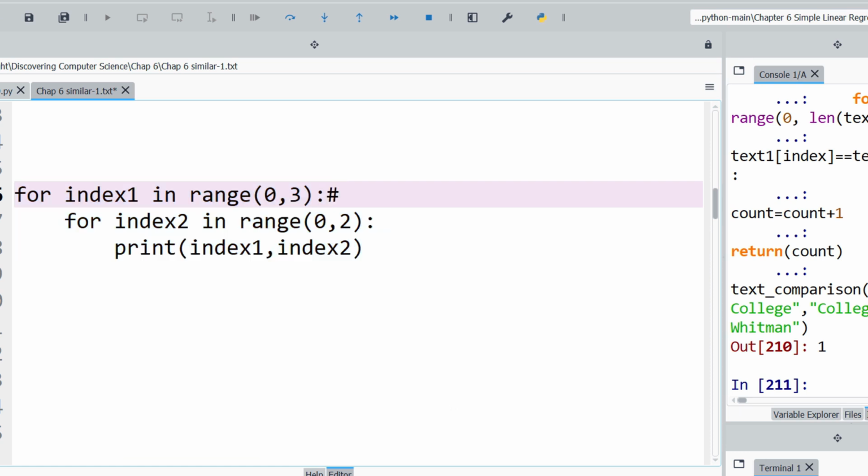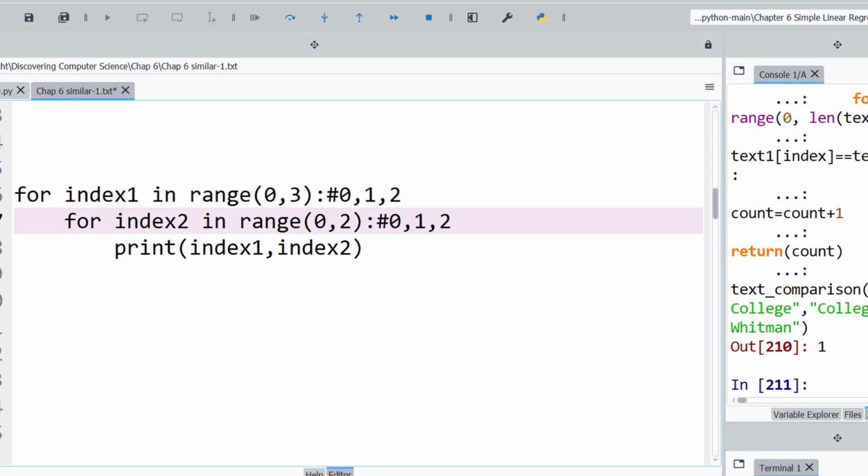It's important to note that index 1 will have its values like 0, 1 and 2. So index 1 will run for 0, 1 and 2, and index 2 will run for 0 and 1 because this upper limit is excluded. So index 1 will be having its value 0, 1, 2, while index 2 will be having its value 0 and 1. So what will be the output?